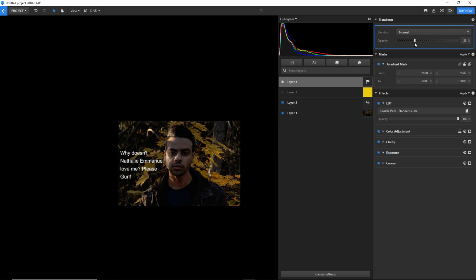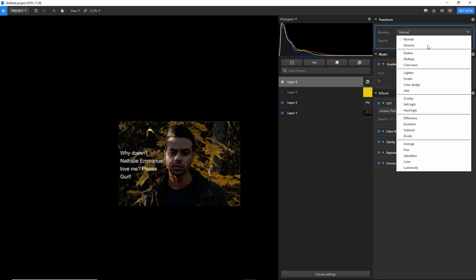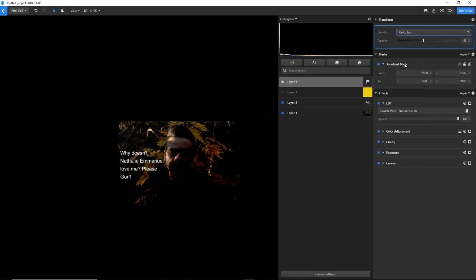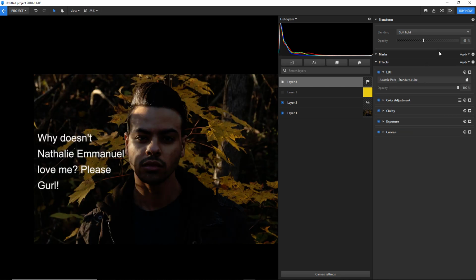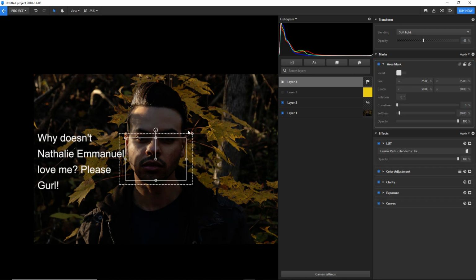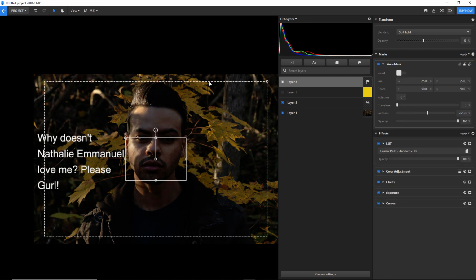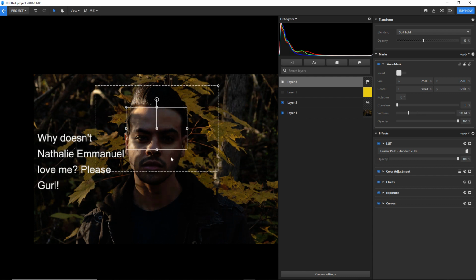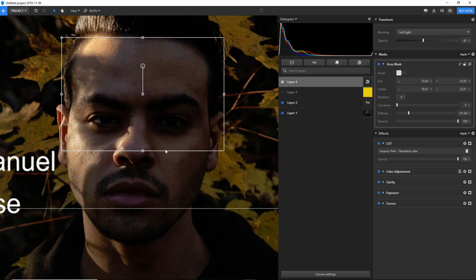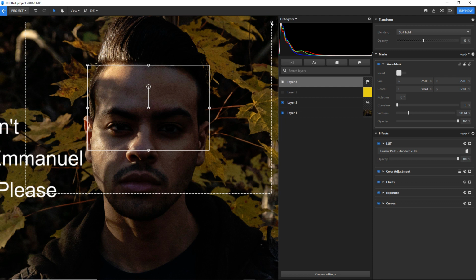And again, you can change the opacity. You can even change the blend mode of it. So that's a bit more drastic. That's the gradient mask. And let's go to the area mask right here. And this basically creates a shape around the subject that you want. Say I just want my face to have a gradient on it.